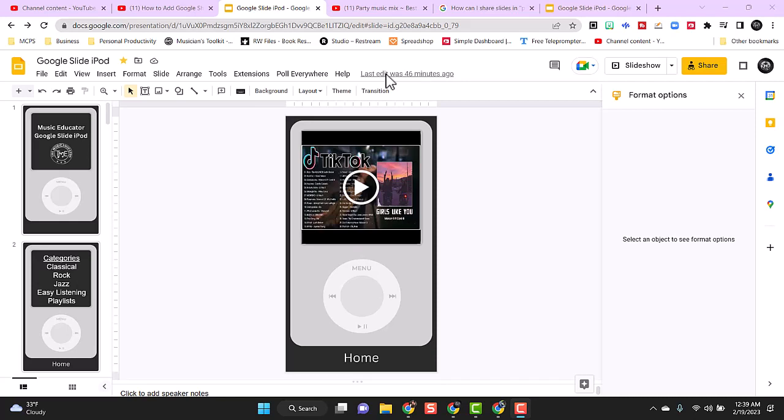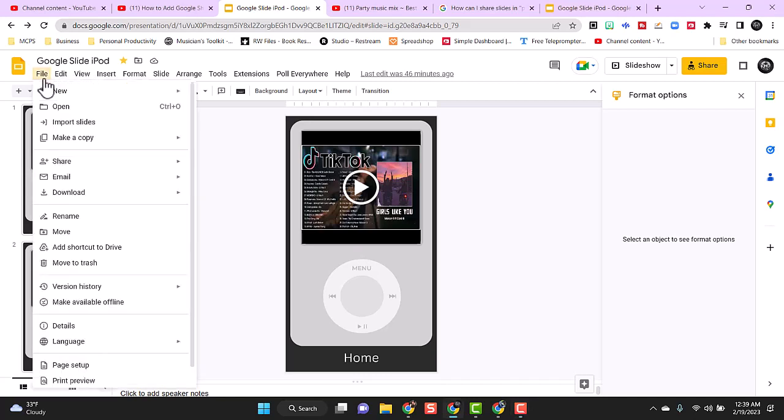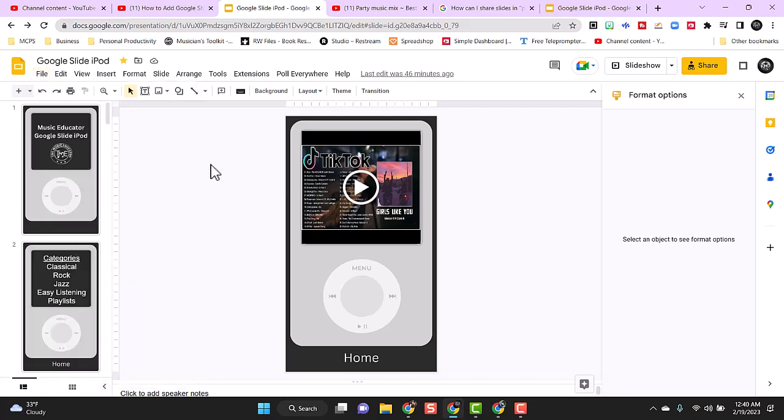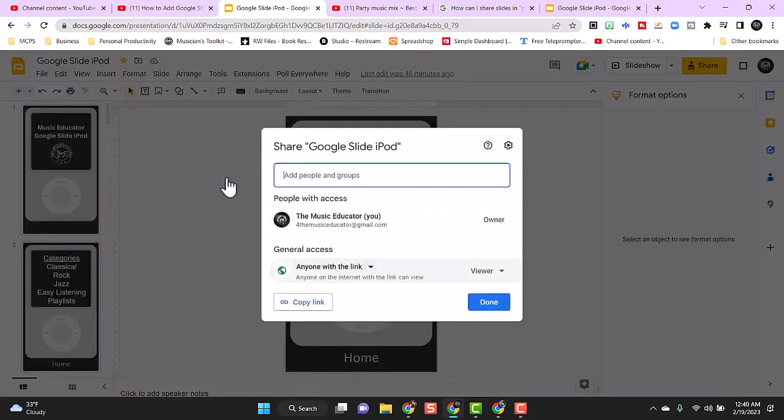Now we're at the step where we can export our Google Slide iPod. To start, let's go to File and go ahead and go to Share. Again, we mentioned we're going to share it with others by making sure the general access is open to everyone.